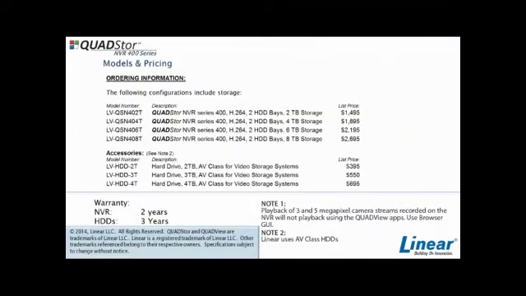This is the standard model and pricing for the QUADStore. There are 4 models offered and accessory hard drives for replacement or upgrade. The NVRs have a 2-year warranty. Hard disk drives have a 3-year warranty.